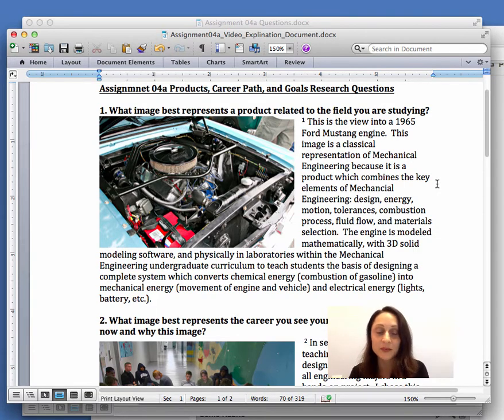The engine is modeled mathematically with 3D solid modeling software and physically in laboratories within the mechanical engineering undergraduate curriculum to teach students the basis of designing a complete system which converts chemical energy, combustion of gasoline, into mechanical energy, which is the movement of the engine and vehicle, and electrical energy like the lights and battery within the vehicle.